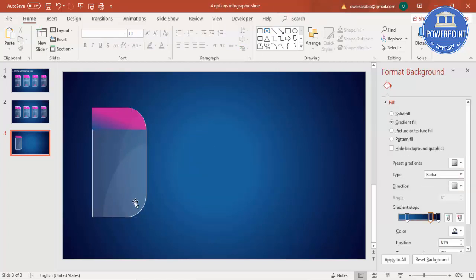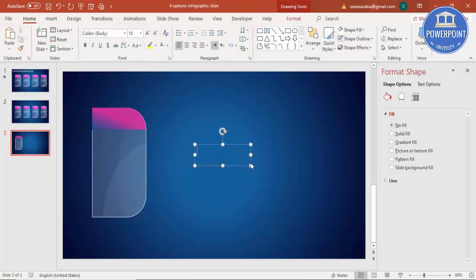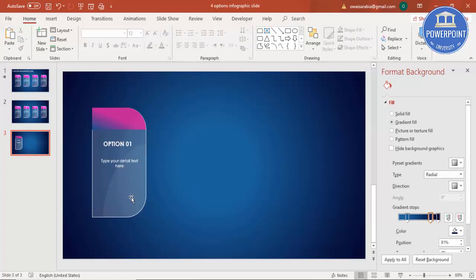And then you can add some text to it. So let me add some text here. Go to Insert, Text Box. I'll just say option 1. Make it white. Choose your own font. Center align. And put it here. And Ctrl D to duplicate. Reduce your size and type your detail text here. And put it here. So you can see here our text and this design is ready.